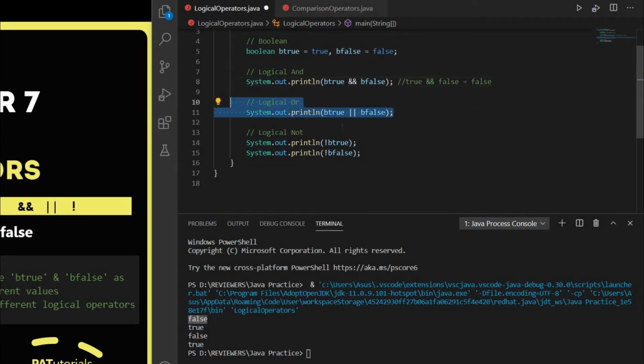Now, let's move on naman sa ating logical OR. Kung sa logical AND false ang kinukuha, kabaliktaran naman pagdating sa logical OR. Kapag OR ang kinukuha, automatic ang kukuhanin natin dyan would be true. So, again, ang B true natin may value na true, at ang B false natin ay may value na false. Kaya ang sagot natin dyan would be true.